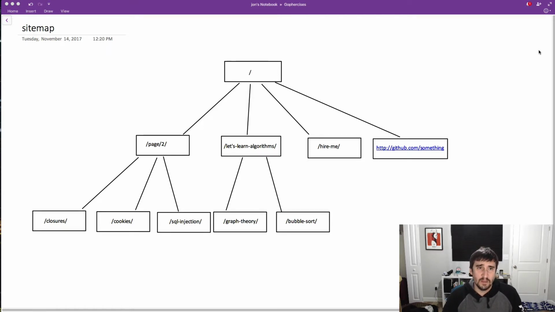So the top part is the root page, the home page that we're going to be going to. I'm putting just a slash here, meaning the root domain, the root part of the domain. But this could be something like calhoun.io, gophercises.com. It's just the root page, the first page we're going to start with.